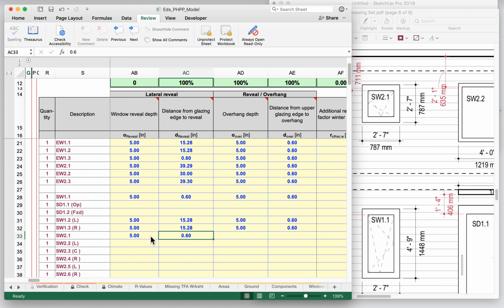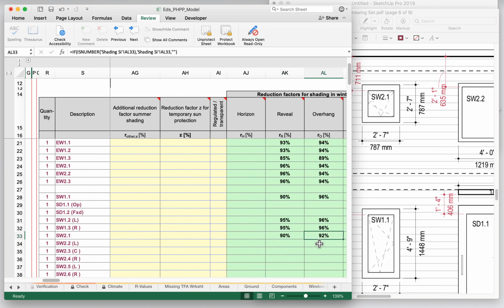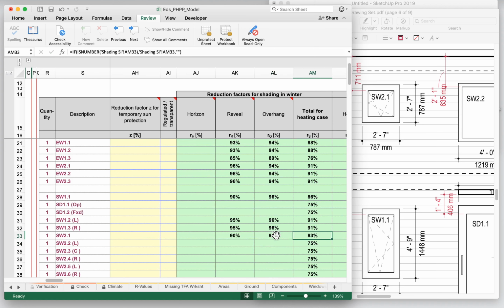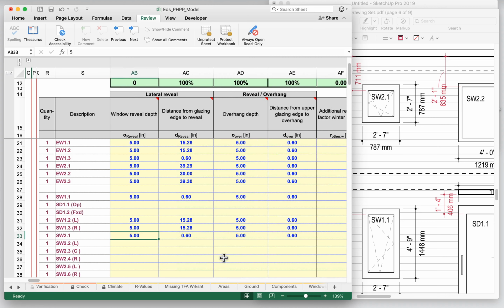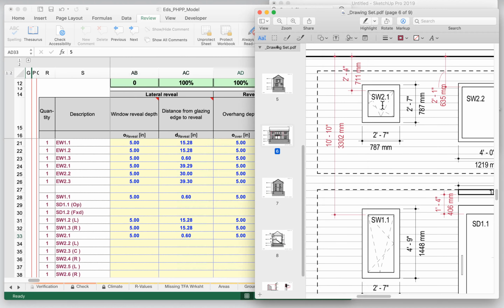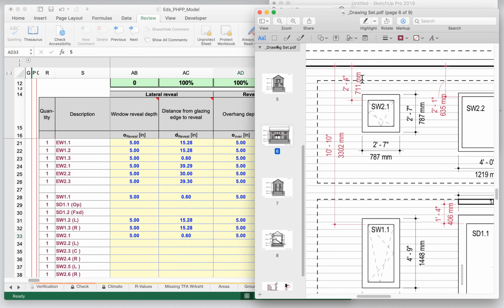Now, of course, the overhang dimension is going to be a little bit different. In this case, we can start by saying 5 and 0.6, and we'll come over here and we'll see that the overhang is giving us a reduction factor of 92%. But what we do want to do is check this against the eave as well. This one is much closer to that roof eave, that roof overhang, and so it's more likely that this one is going to see more significant shading from that roof overhang.